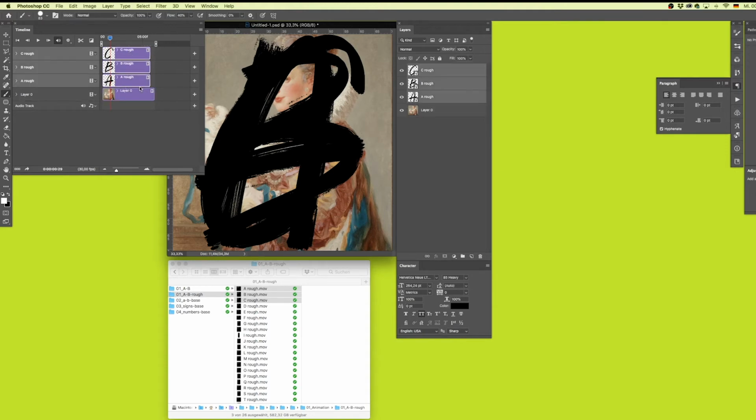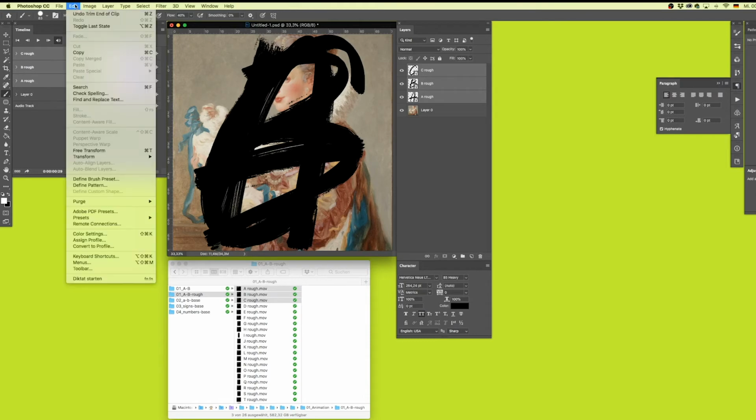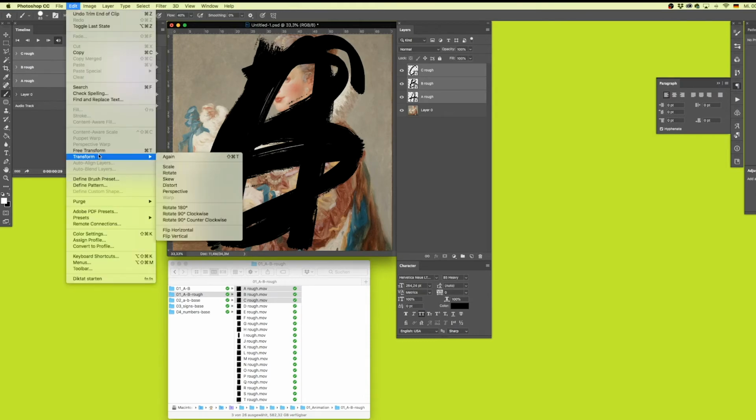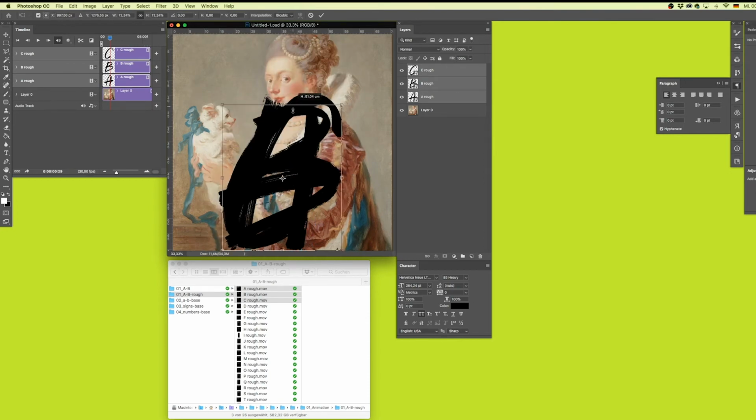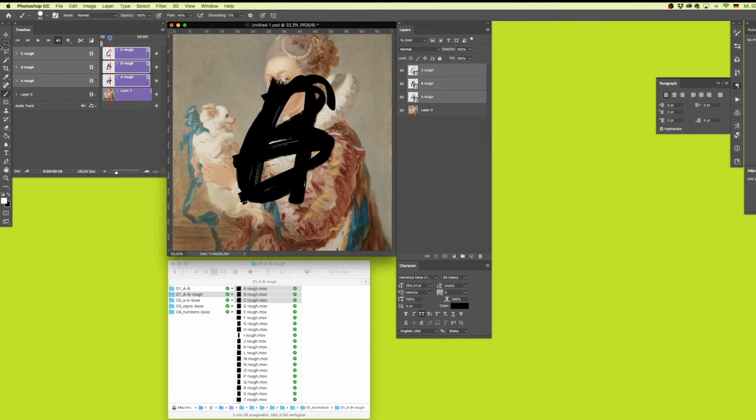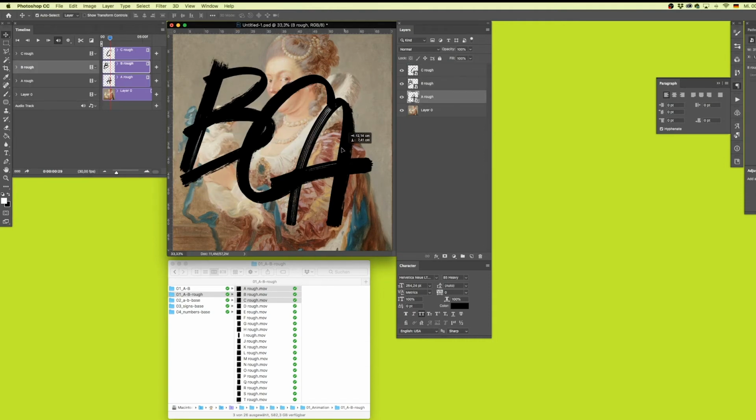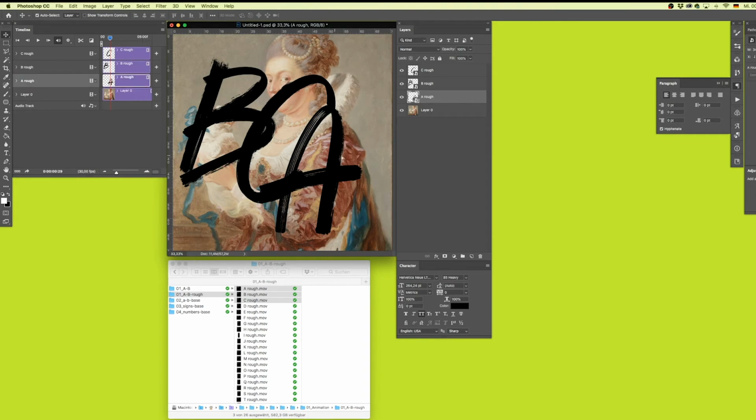Now I will transform or scale these letters down. So you work with these animations inside of Photoshop as you would do with normal layers, so there's no big difference. Yeah, Command T for transform or Edit, Free Transform. Make them smaller. And here we go. Now move them around and position them as you want them to.